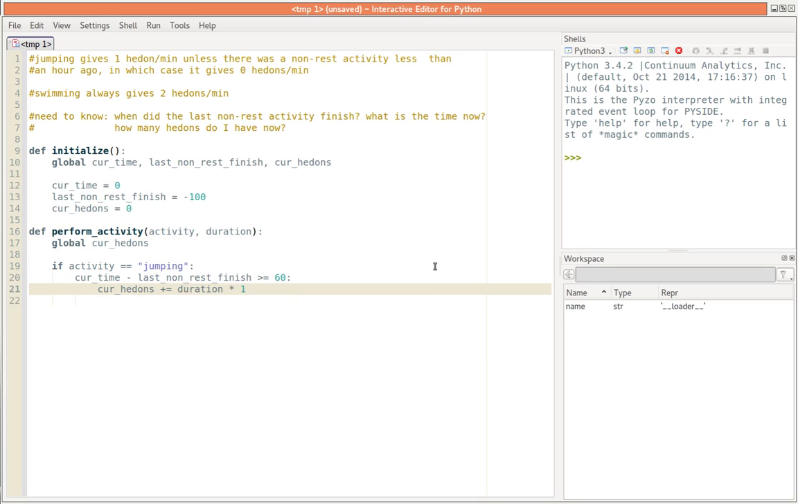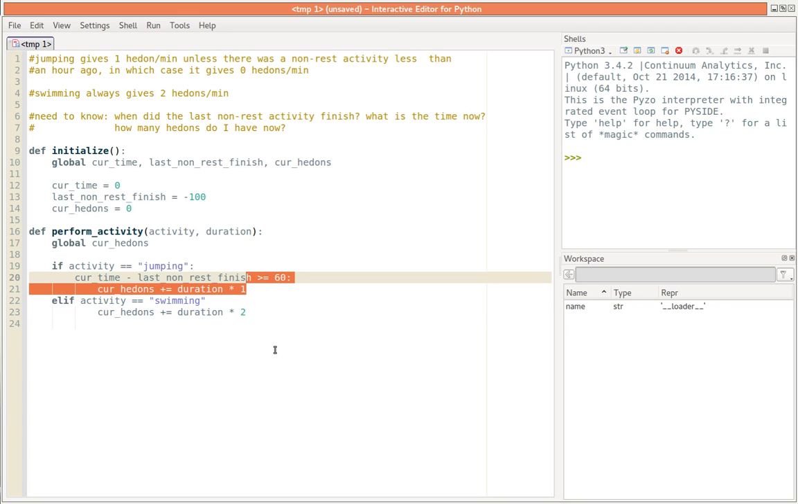And here I'm saying current hedons plus equals duration. Great. If activity is not jumping, if activity is something else, so what is it here? Swimming. Then unconditionally I should add duration times 2 to current hedons. So that's that. And this covers all the cases.